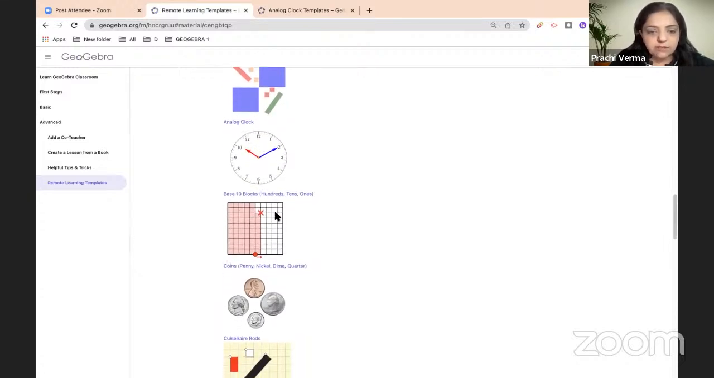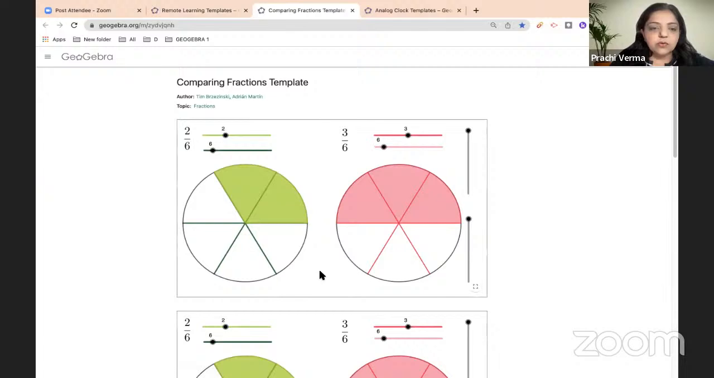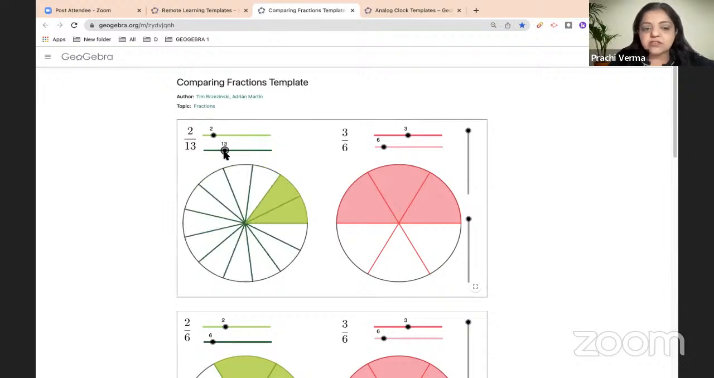In the remote learning templates, further down, just look at these fraction circles. When you go to the fraction circles, you can see we teach the children that 2 parts are shaded out of 6 parts, so we write 2/6. If we increase the number of parts, how will it look? If there are 13 parts and 2 are shaded, now tell me how many parts are shaded.